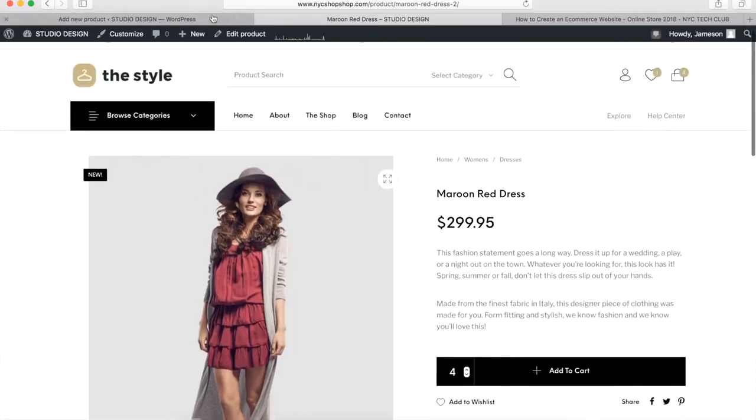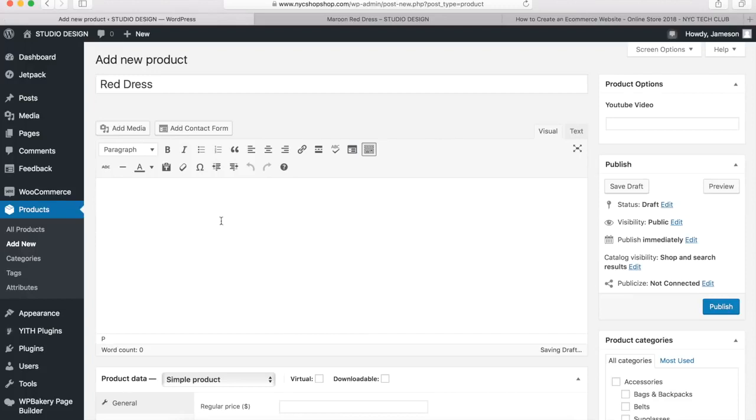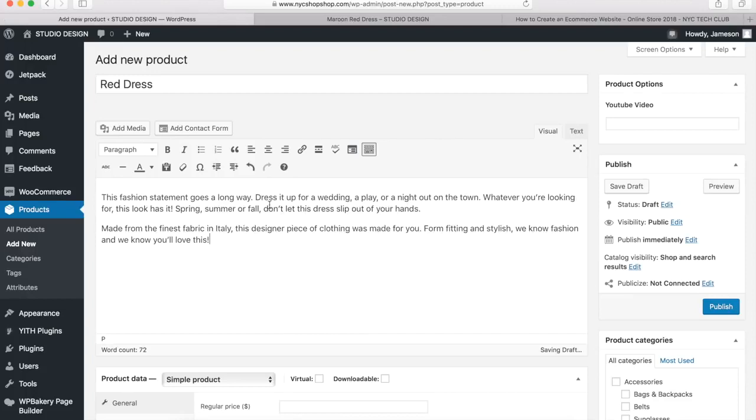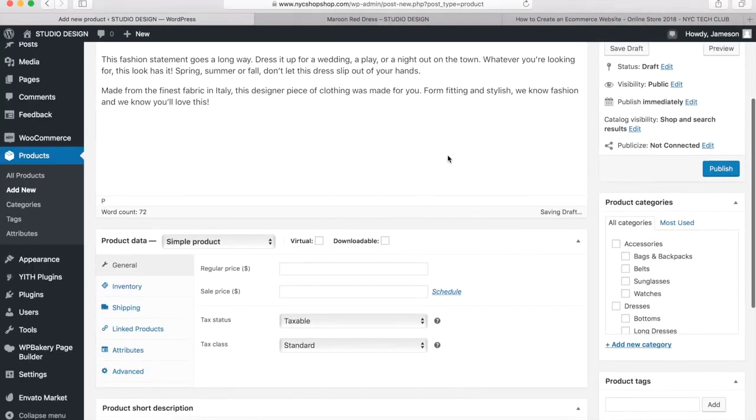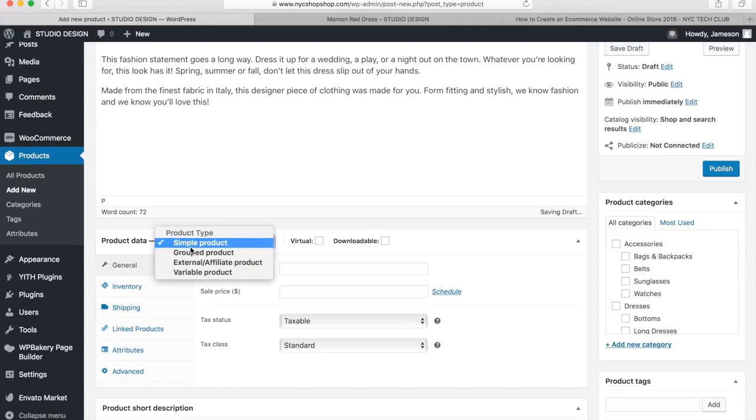So let me show you how to add both of those. So right here is where you put in your long description. And I'm just going to copy and paste the text from the product demo site. And then once you're ready, come down to the product data section. And this is where you go into this drop down to select the product type that you're making. So right now we're creating a simple product. So let's just select that.